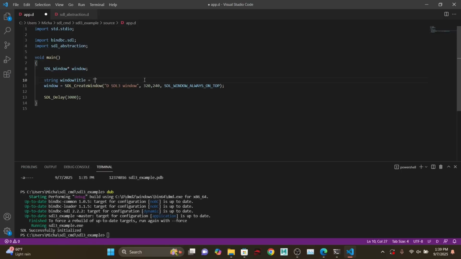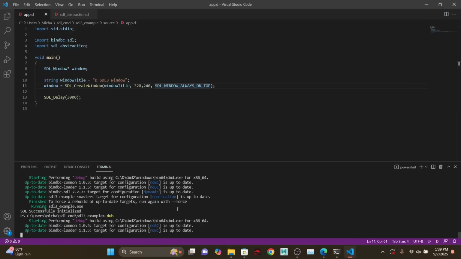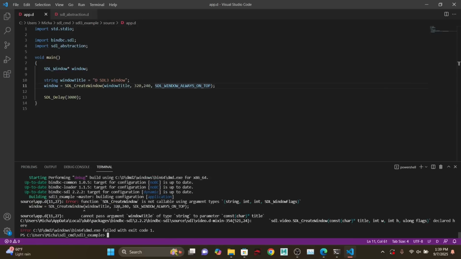Window title, D SDL3 window. Let's just try to pass that in here, like window title. Let's save it, Control S. Let's run dub here. It does get upset because it's expecting C library stuff. So it wants it to be a const char star in C. So you can either call the D functions to convert it.